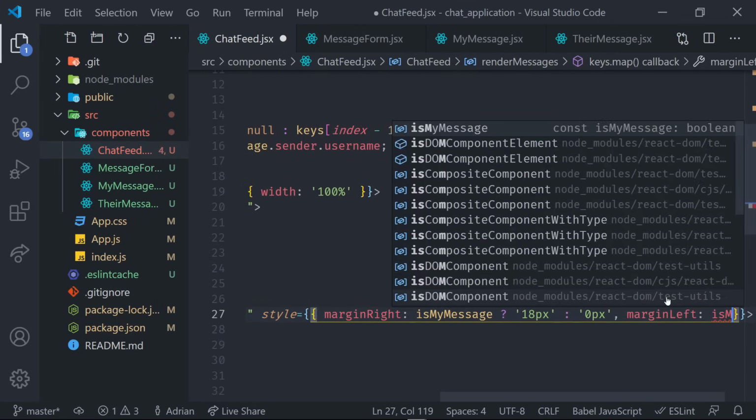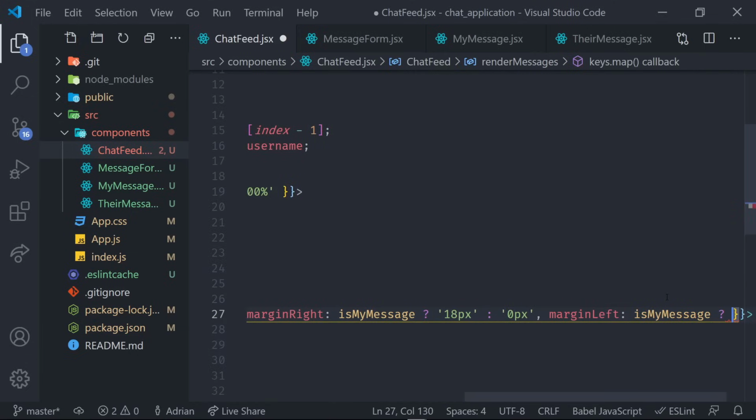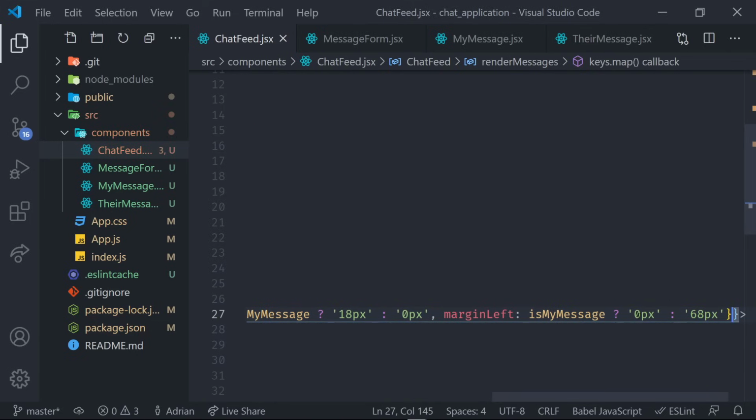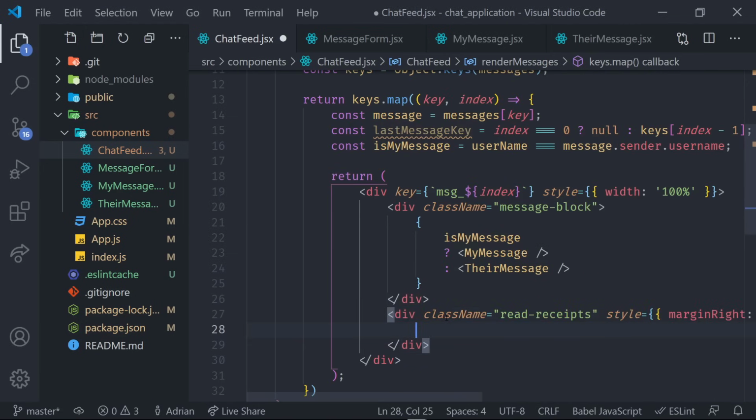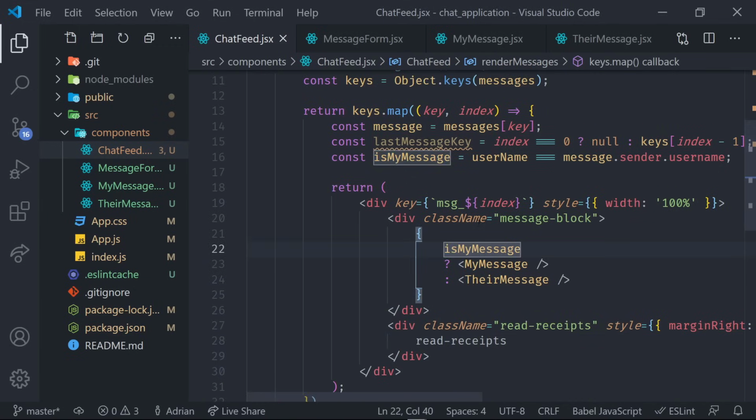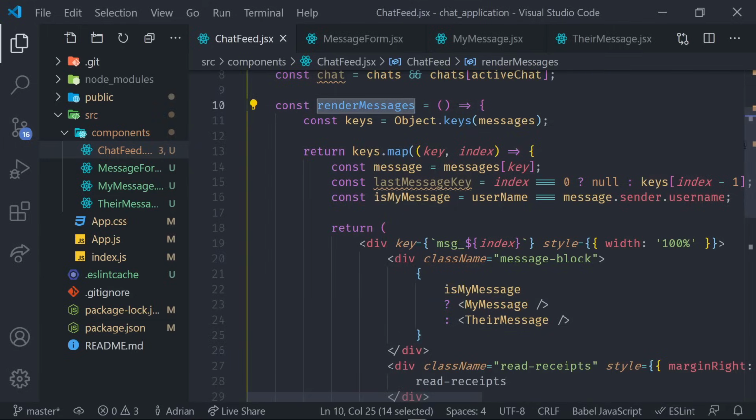Same thing here. We're going to check if it is my message. In that case, this is going to be 0 pixels. Else, this is going to be 68 pixels. I found that number to fit the best. Once we have that, inside of here, we can render the read receipts. Right now, we don't have the chat bubbles of the people who read the thing, but I'm going to simply copy this, and later on, we're going to implement that. That's it when it comes to rendering messages.